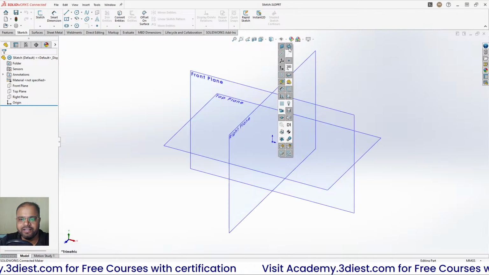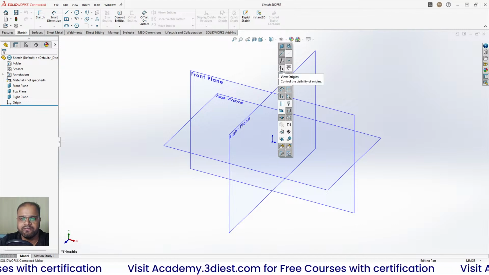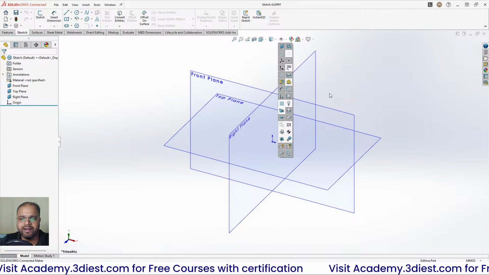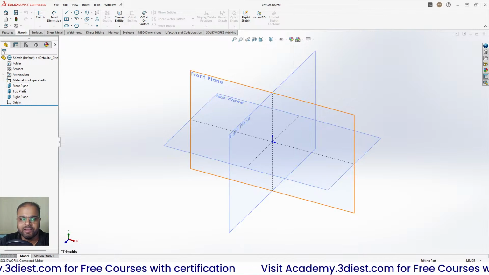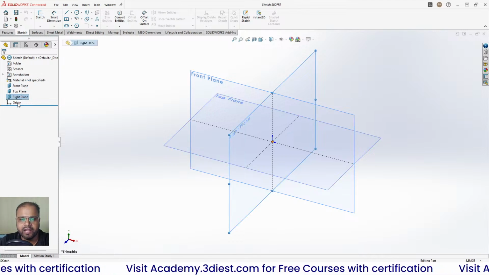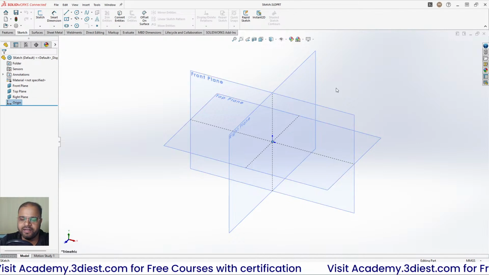So if I turn this on, here you can see the planes were off, also the origins were off, right? Since I turned them on, just by clicking on that, now I can see my front plane, top plane, right plane. I can also see the origin, right? Because all of them now became visible in my design space.